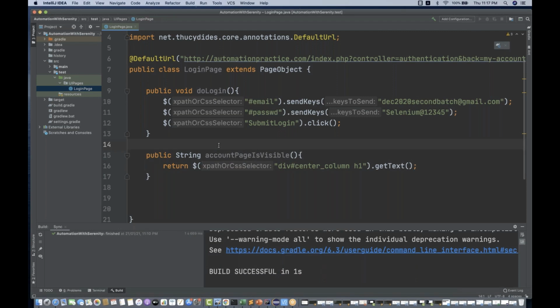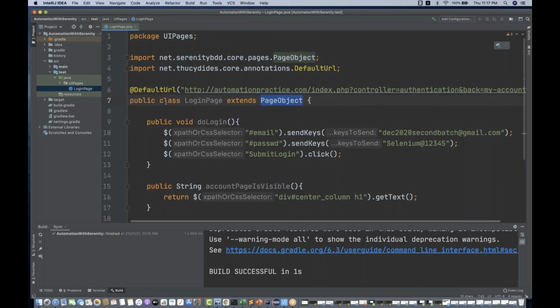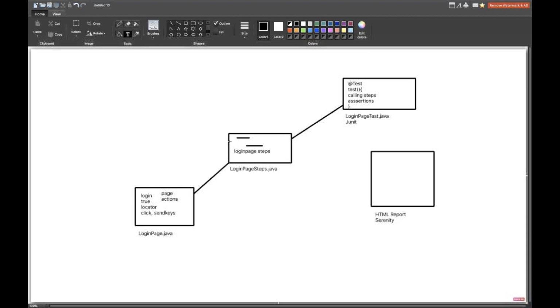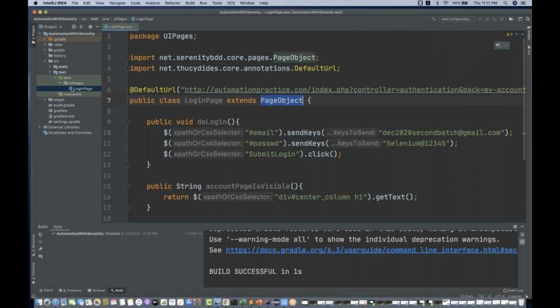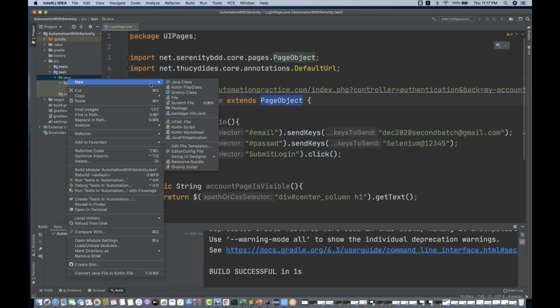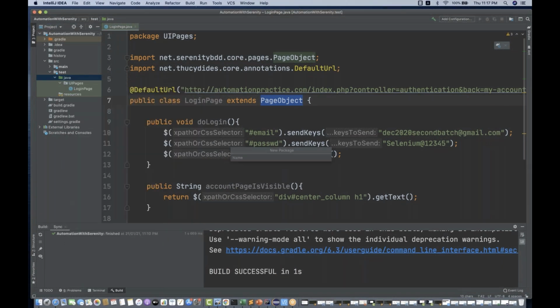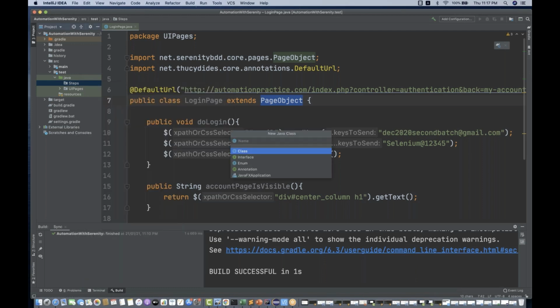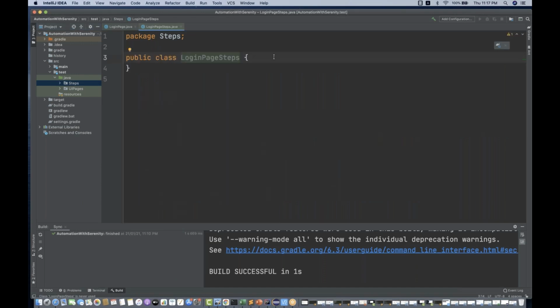So this is a basic page that I have created, and make sure that the page extends PageObject. You don't need to create this, PageObject actually comes from Serenity. After that, you have to create a step package, because now you have to create the login page steps. So let's create a separate package for that under Java. Simply go to new and then click on package over here. Let's say I'm writing steps as the package name. Under this steps package, create a new Java class. My class name is LoginPageSteps. So LoginPageSteps got created.